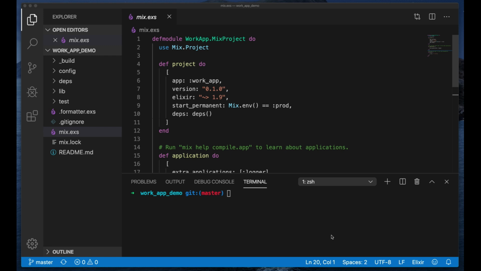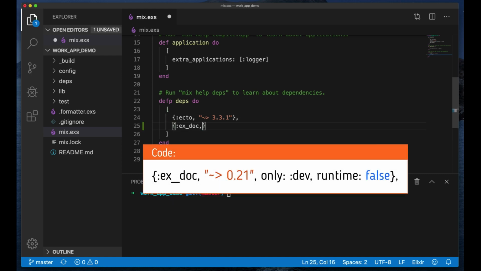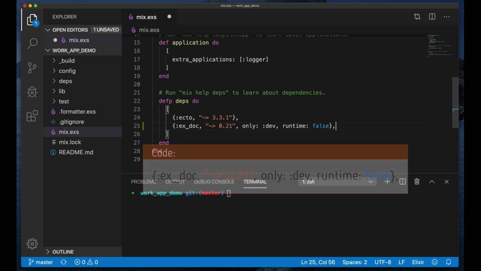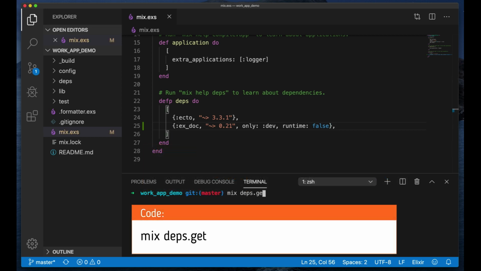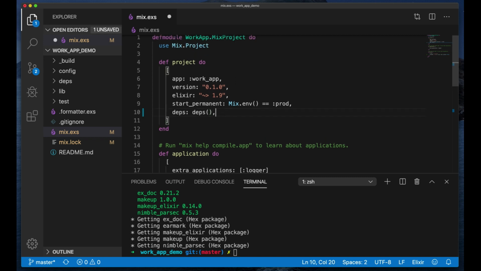Today I'm going to show you guys how to actually add ExDoc to your project. It's quite simple. The first thing, of course, is we need to actually add ExDoc to our project. So it's ExDoc. And since we're using a later version of OTP, we use 0.21. And we also need to say that this is only for development and runtime is false. We use mix deps.get to grab our ExDoc.